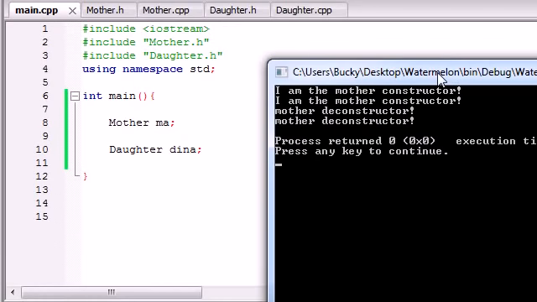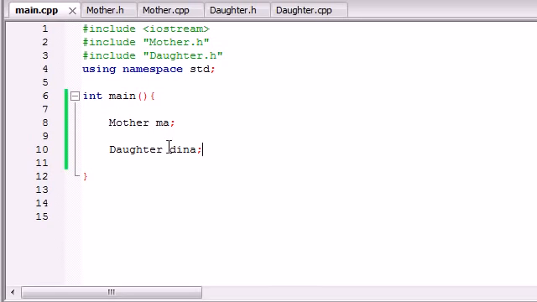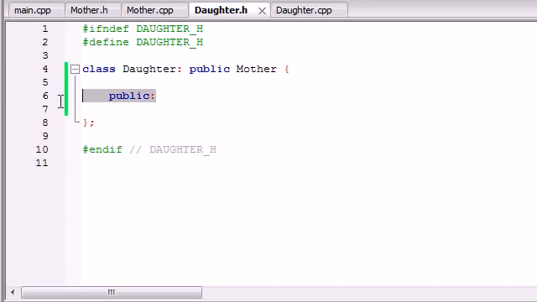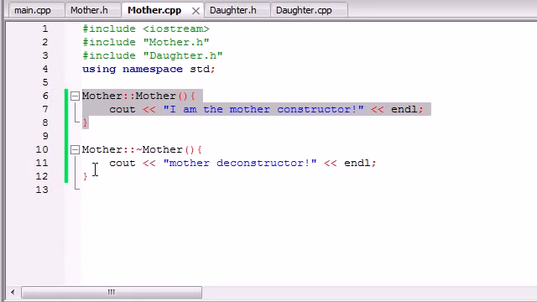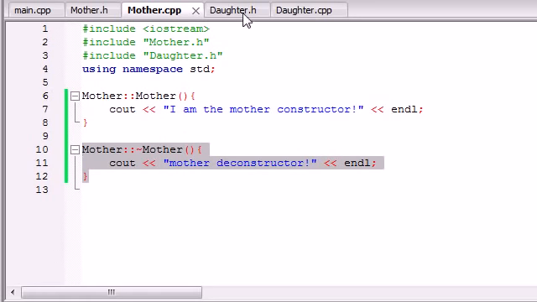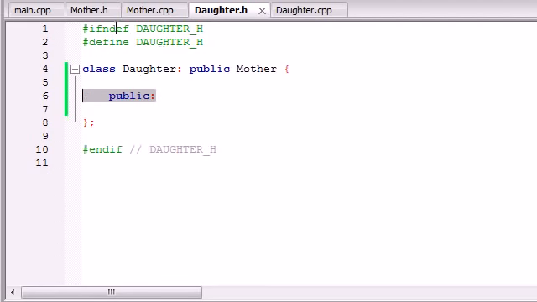Whoa, Bucky, I think you lied to me. It said I am the mother constructor. I am the mother constructor. Bucky, you told me that the daughter is not inheriting the constructor from the mother class, so why on earth would it run this constructor twice? Well, let's go ahead and actually build a daughter constructor, and we'll see exactly what's going on.